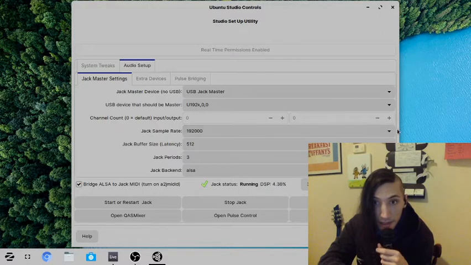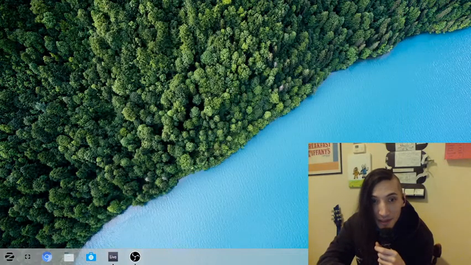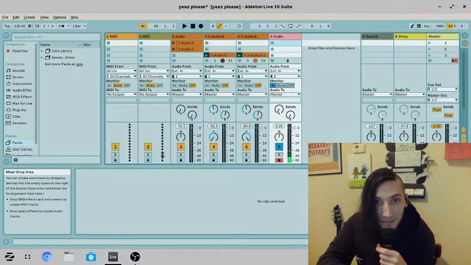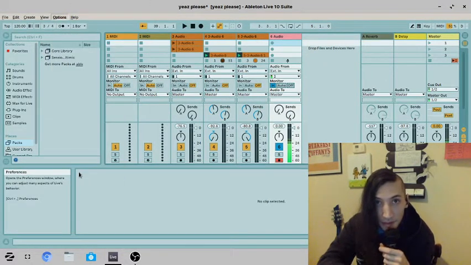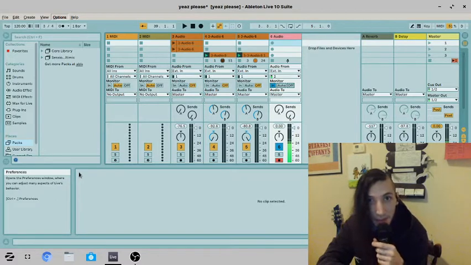192 kilohertz sample rate. That's great. That's better than what I have on my Windows computer. And in Ableton, it is just as good. It was pretty exciting, actually. I didn't expect this sort of sample rate to be possible.